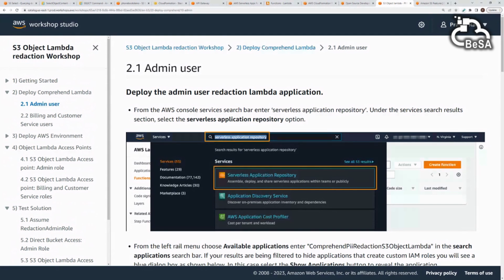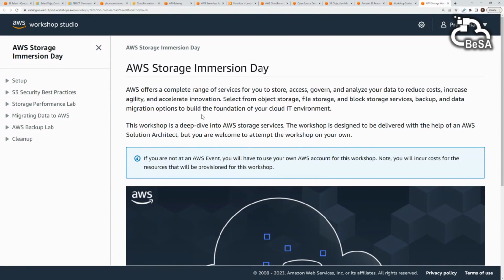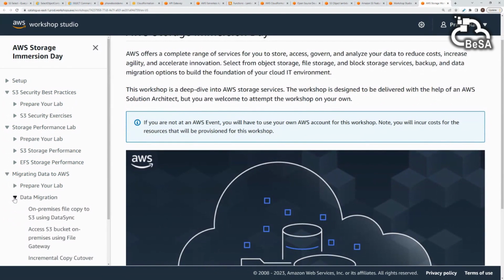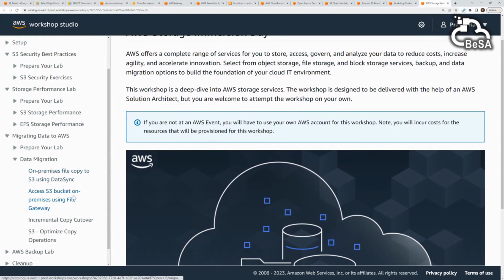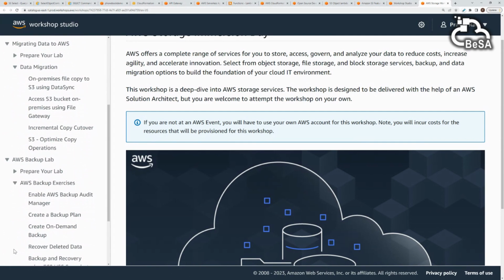And the final one that I have for you folks is the AWS Storage Immersion Day. This is something that we as solutions architects use to train our customers and partners, anyone who is getting started. We do a full day immersion day for them, in which we go through all of these modules. As you'll see, it does not include just S3, it also includes EFS, data migration, how we can use services like DataSync or File Gateway, and backups, how you can do backups.